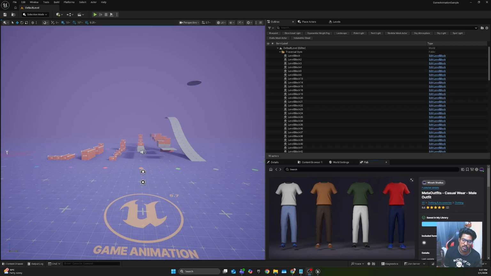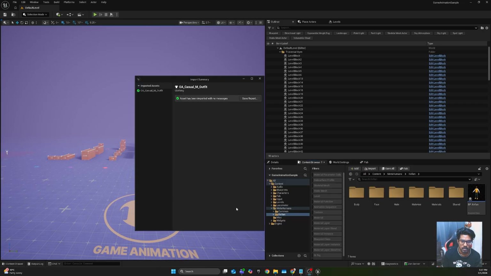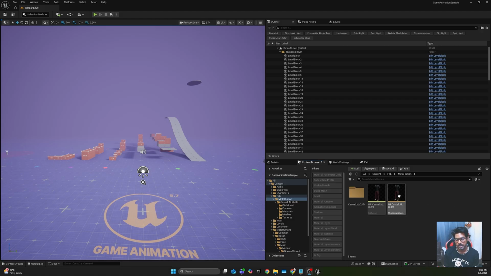Now that we have installed the MetaHuman Creator plugin, you can add this to the project right now. So this time when we imported with the plugins enabled, this imported without any errors. After this outfit has been imported, you can just go to the location Fab MetaHuman, or the location if you have changed it, if you are importing through Epic Games.